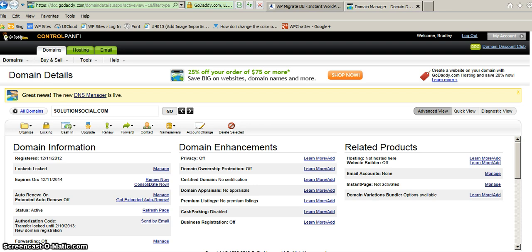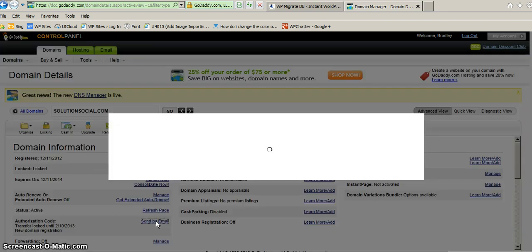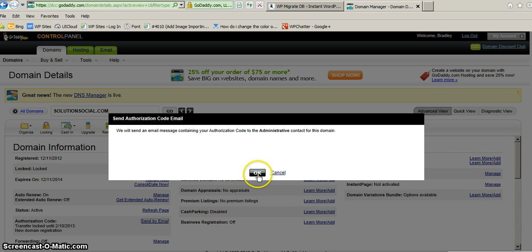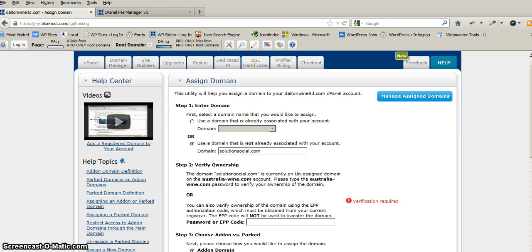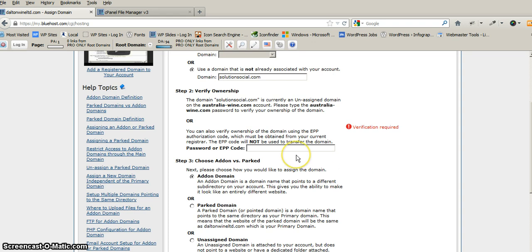Once you've logged into your domain manager, there are two ways you can create an add-on domain in Bluehost. You can send the EPP code, the authorization code, by email. I'll click on that, and that will send an email to the email address registered with that domain. There's another way you can do it as well. You can basically insert the password for your cPanel account in here.